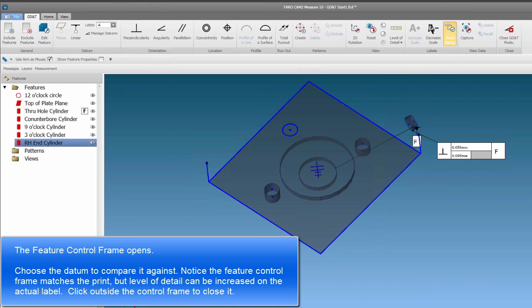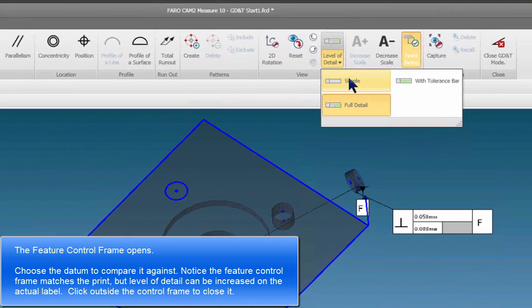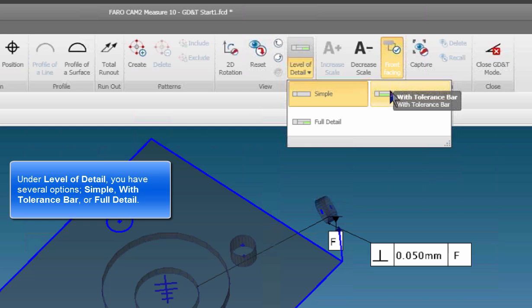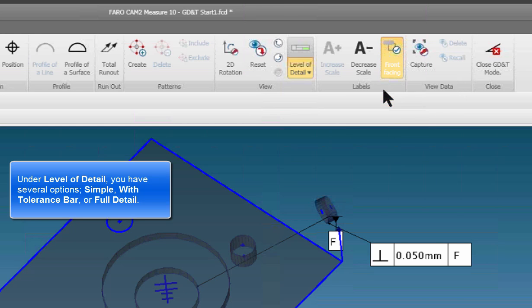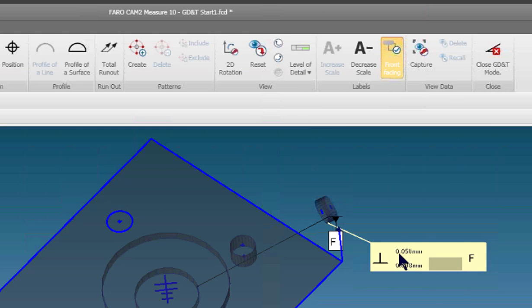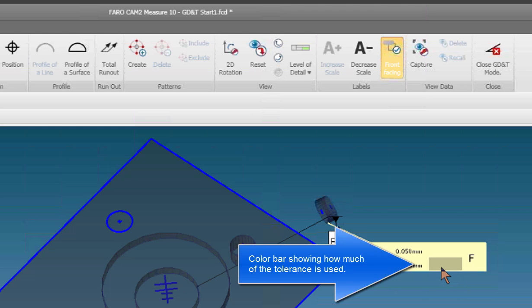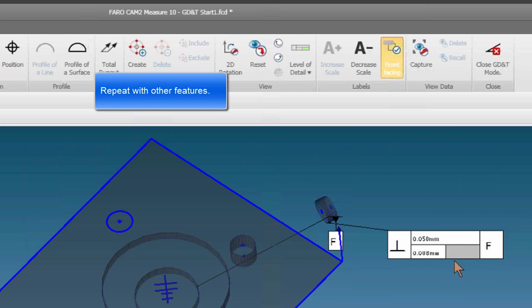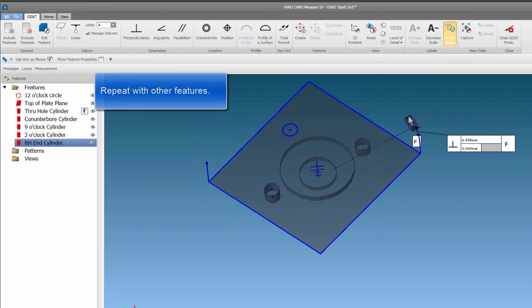Click outside the control frame to close it. Under level of detail, you have several options: simple, with tolerance bar, or full detail. Then repeat with the other features.